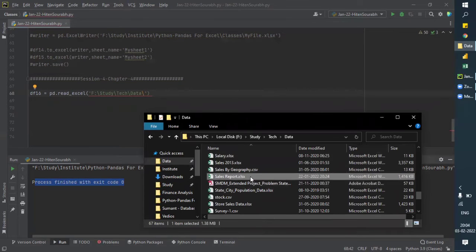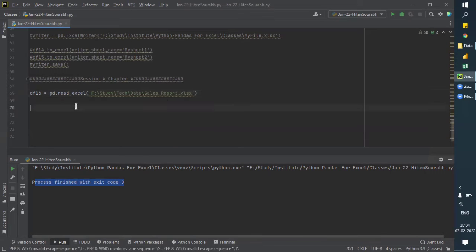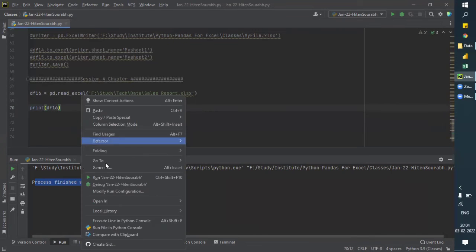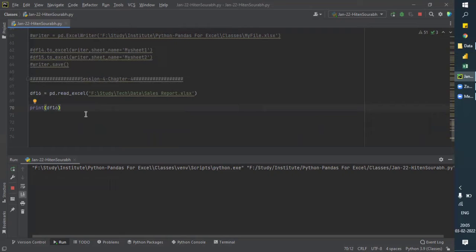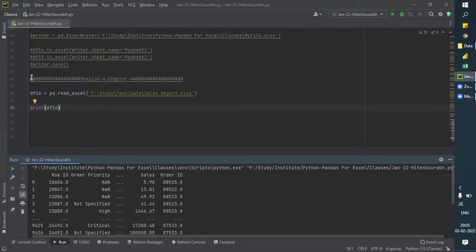And just copy the path. Okay, let me print this, df16, and check whether it's working fine or not. This is not a big Excel file, so it should run swiftly. Yeah, it's running fine. We have fetched the data.